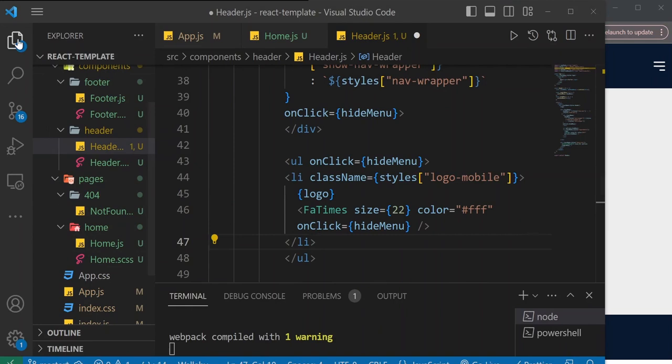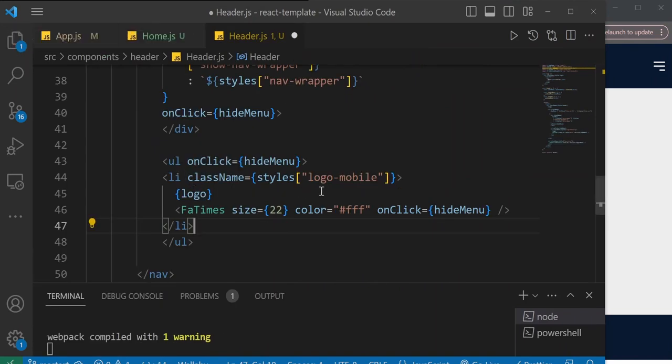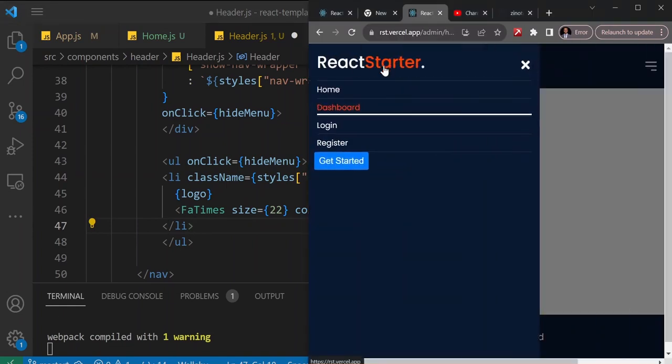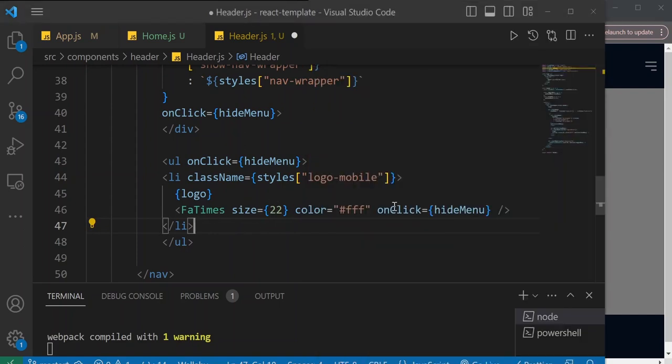So look at this. This is a list item. It has a class name of logo mobile. And basically when we are on the mobile width, it shows us the logo, which is this React starter. And then it shows us this X icon, which is this you see here. And so that's the first thing we want to factor in. And like I said, it only displays when we are on the mobile width.